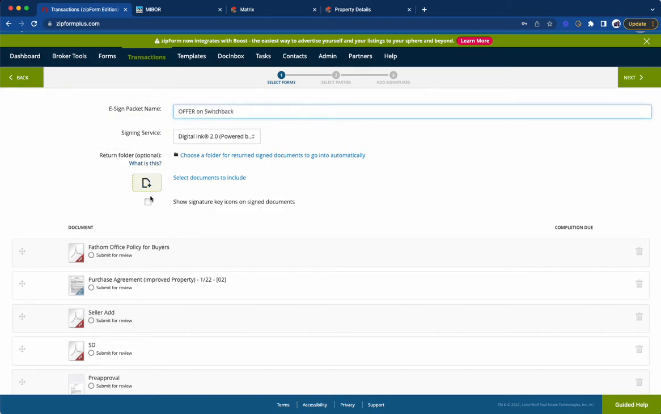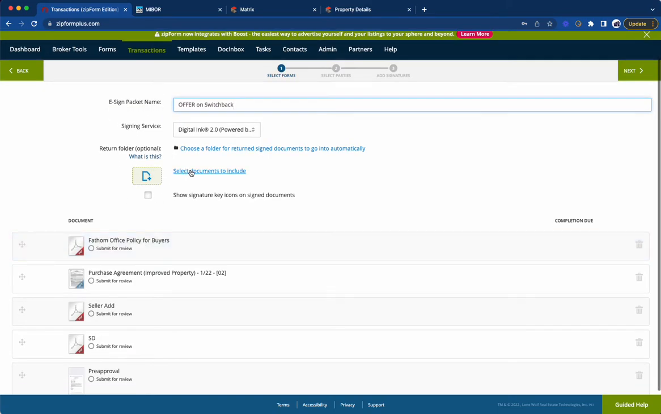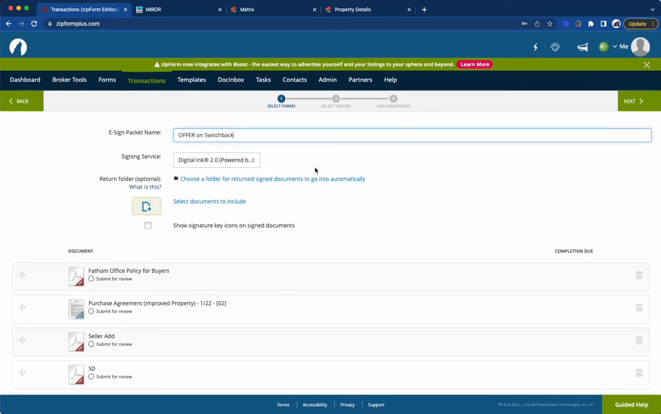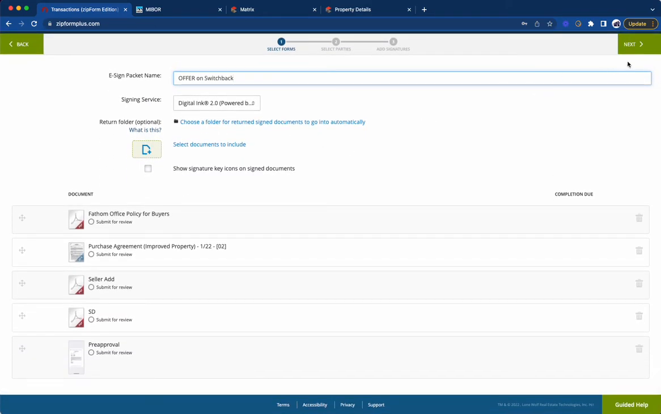Real easy. Then you're gonna come in here and you can select more documents. You can choose where you want the folder to return signed documents. I don't do anything with that. I let it just go back to the home. It'll create its own little file, and it's going to go right into the home screen of all your files and stuff. So I just leave it blank. So that's that, and I'm going to go next.